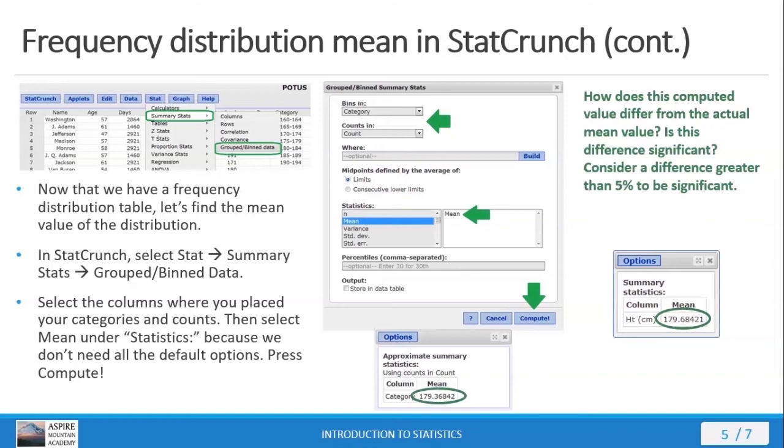Okay, but why are the values any different at all? I mean, shouldn't they be exactly the same? Well, remember the assumption we mentioned when introducing the equation for calculating means of frequency distributions. That equation assumes that all values within a class or category are equal to the midpoint for that class or category.